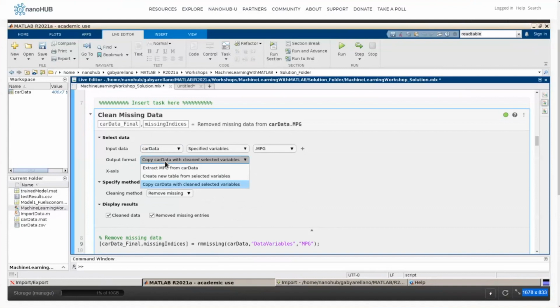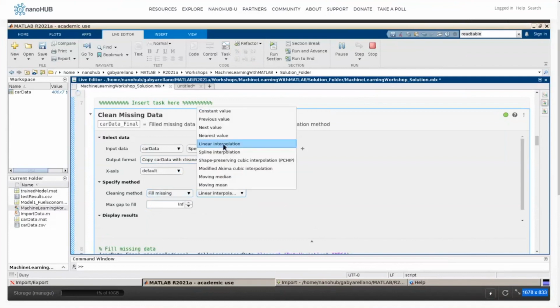Do we want to save a separate copy of our data? Do we want to just extract the MPG information? So here it gives us a lot of flexibility about what we want to do. And let's say then instead of removing the missing values, I want to fill in the missing information. So I have a lot of options. Maybe depending on my data, a linear interpolation is just fine. Or maybe I want to explore things like the nearest value, right? So again, this is where your expertise with your data and your problem comes into play, right? And you can try different things and see how they work in this app.